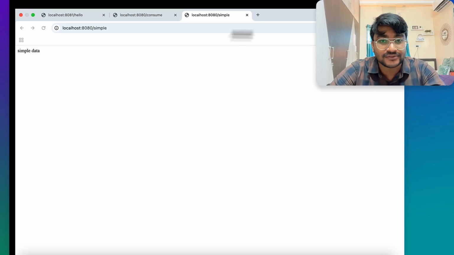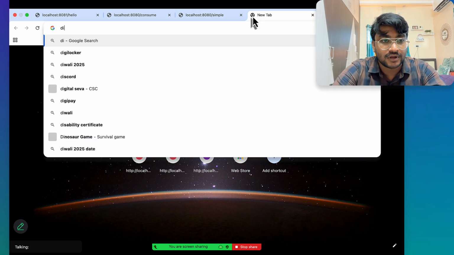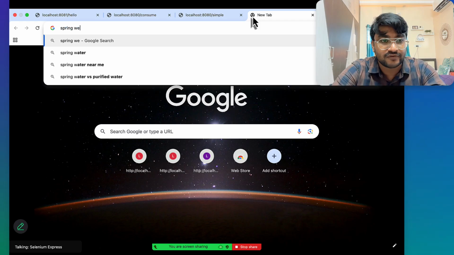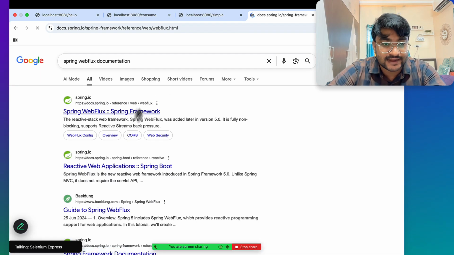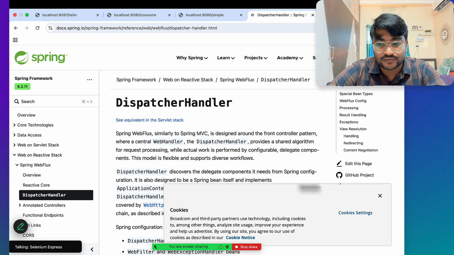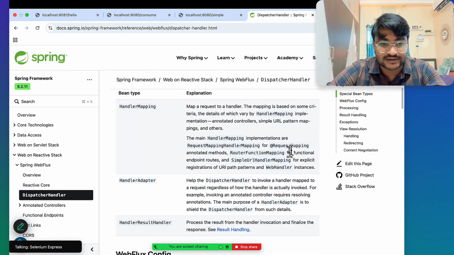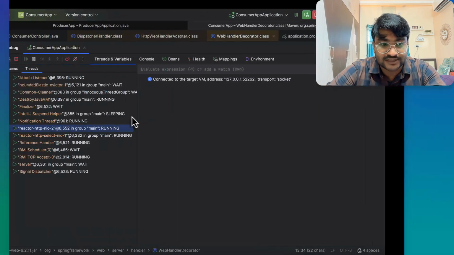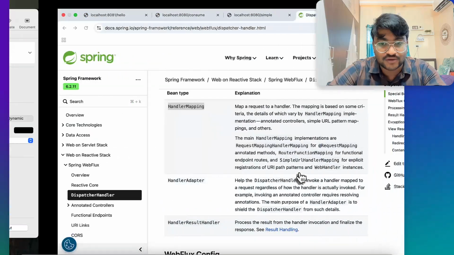You want to know more about this? Everything that I have told you, you can get in the Spring WebFlux doc. If you go to this component, dispatcher handler, whatever I told you, I found it from here only. And here you can see handler mapping. This is the component that we got over here, right? Handler mapping, mapped to this thing.